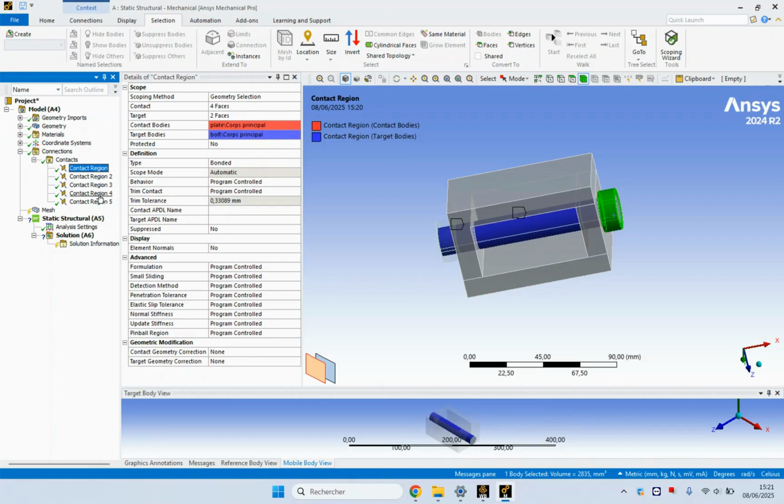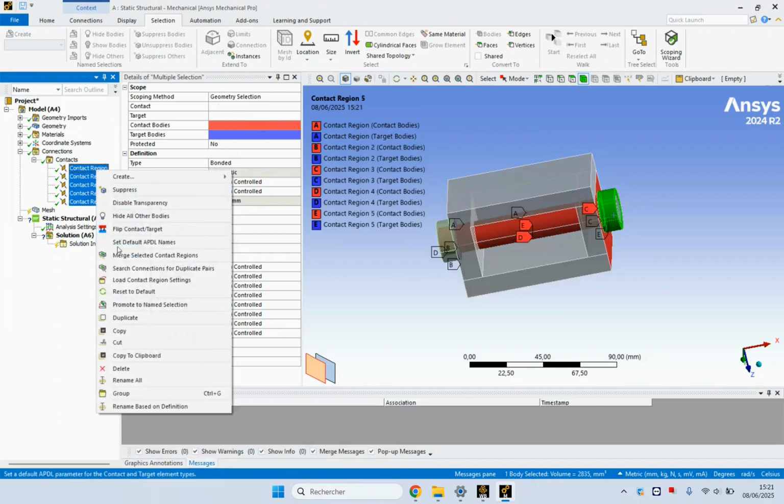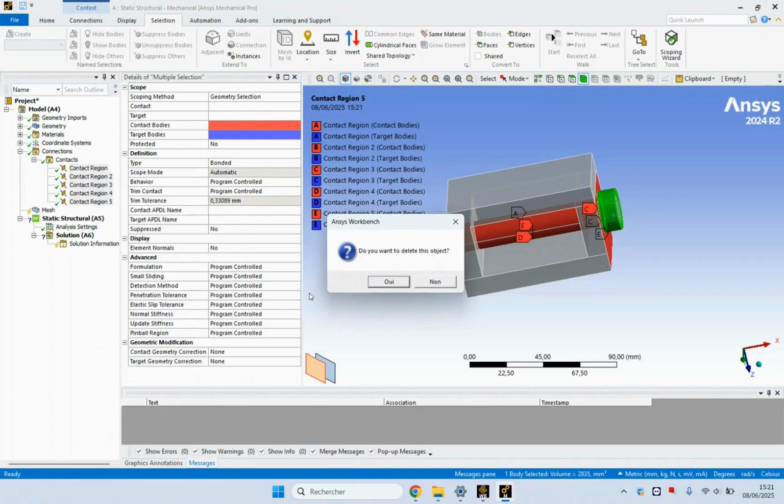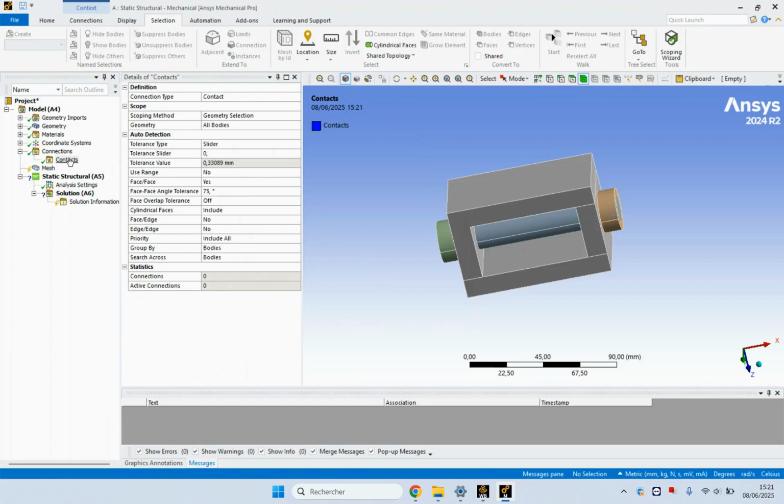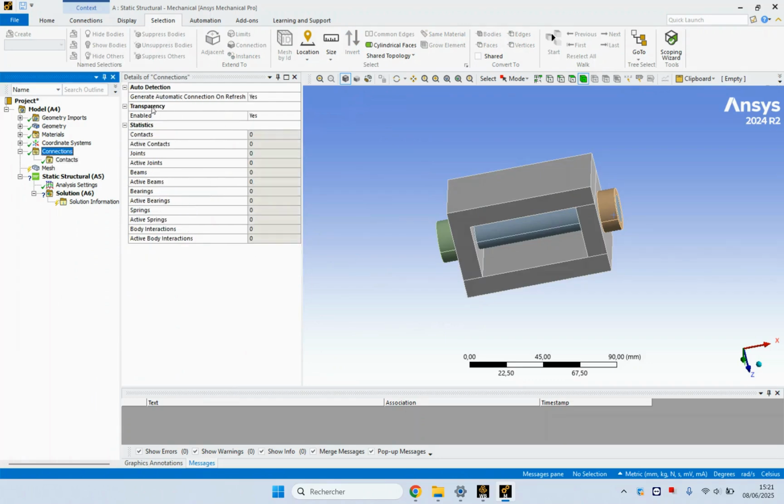And I also want to show you the way you create more effective contact. So let's just suppress all of them. So delete. What I will do first, let's go to connection and look at here, generate automatic connection or refresh.